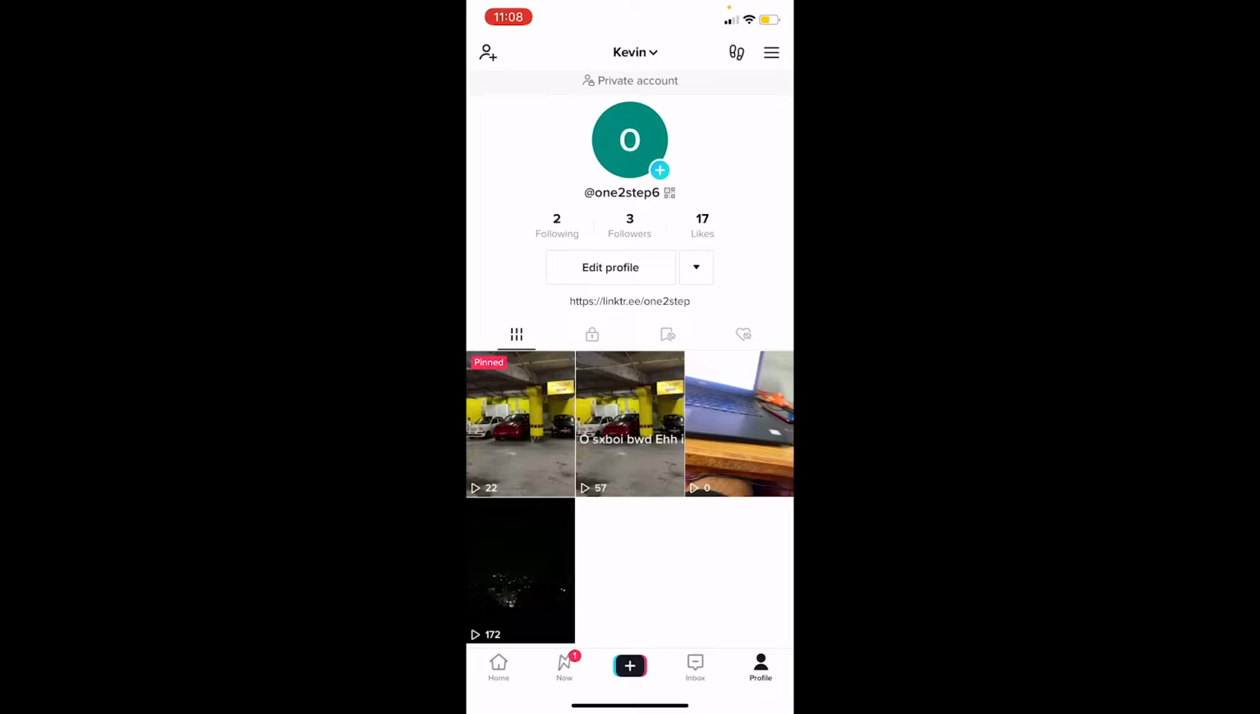First step, after you open TikTok, you want to click on the profile icon at the bottom right corner of your screen. Now once you click on your profile icon, it's going to bring you over here on your TikTok profile. Now once you're on your TikTok profile, at the top right corner you can see the three lines. Once you see the three lines, you want to click on it.